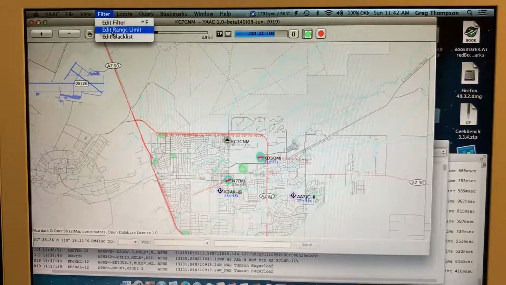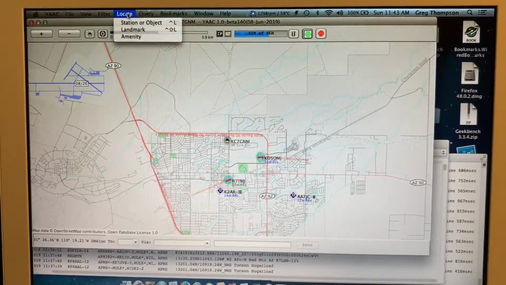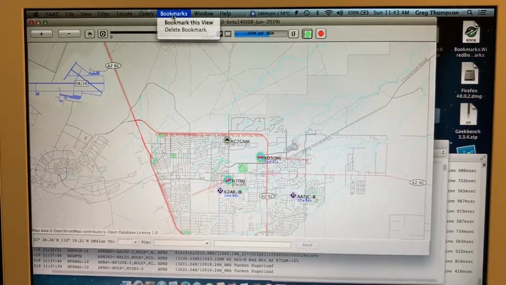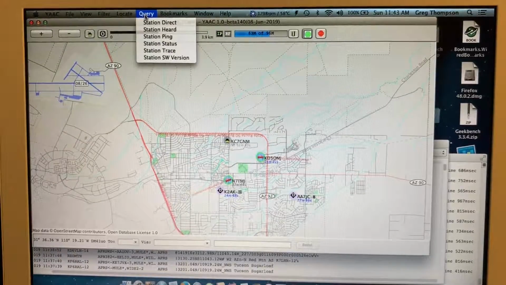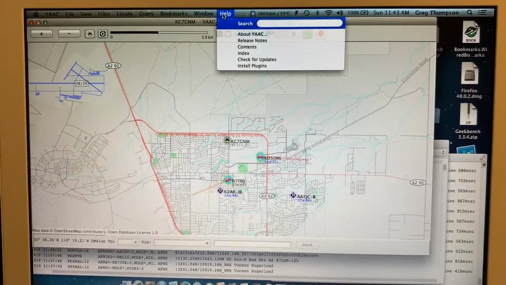All right, you can filter stuff. You can make a blacklist. You can edit range limit. So if I want to only see a certain limit, so right now, radius of coverage around fixed is 12,000 kilometers. Use current local station position fixed or GPS. All right, so I don't have this enabled, so I'm not going to worry about that. You can locate a station, object, or amenity. You can query a station, so you can actually ping a station, stuff like that. You can bookmark this view, raw packet sniffer, which we're not going to mess with, and of course the help.